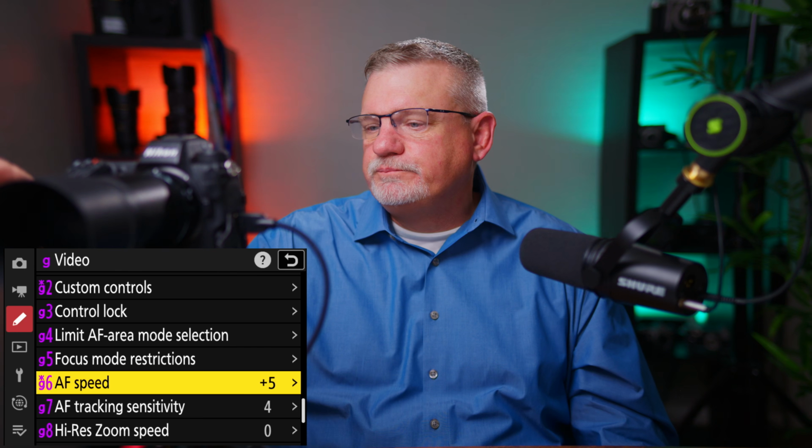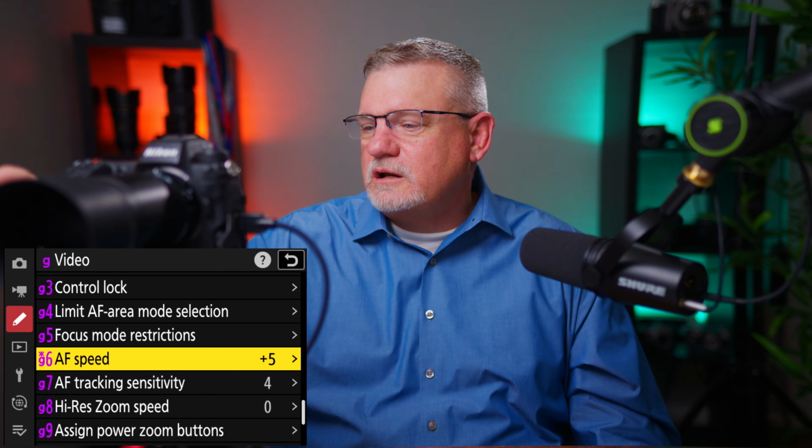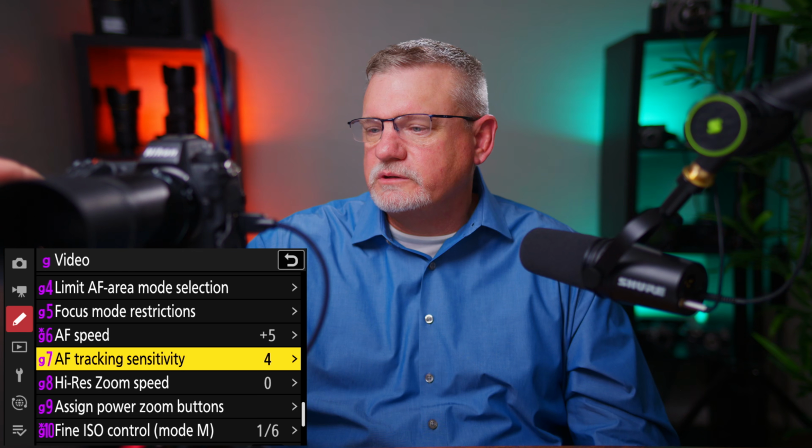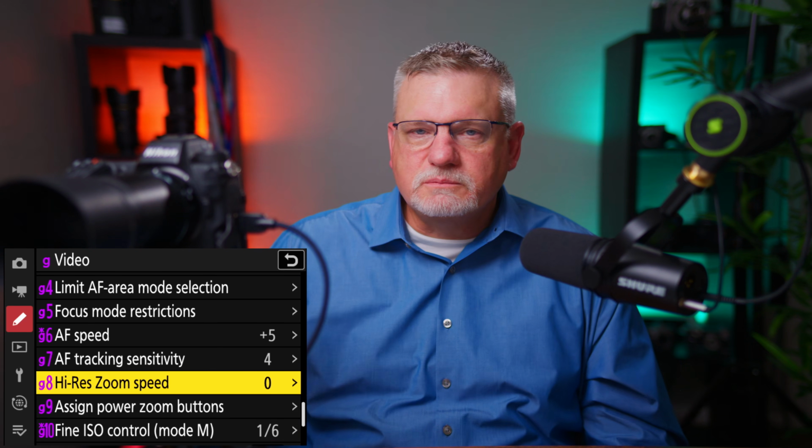Autofocus speed. So I like my autofocus speed the way I shoot, faster than slower. So I crank it all the way up. Autofocus tracking sensitivity, I just kind of leave that alone. I haven't had real problems with it. High res zoom speed, we talked about that earlier. Not a feature I normally use.